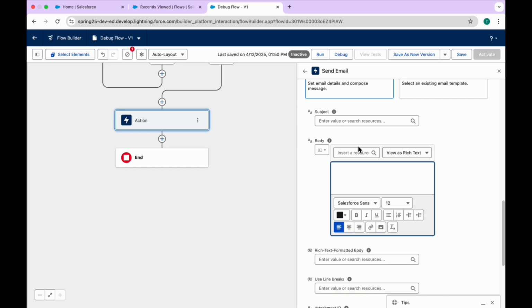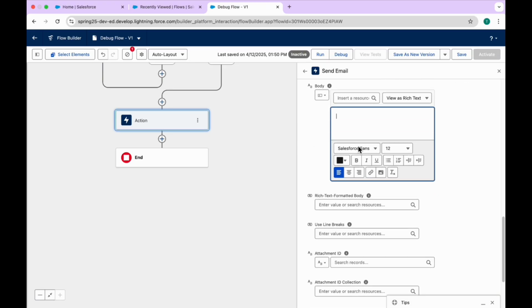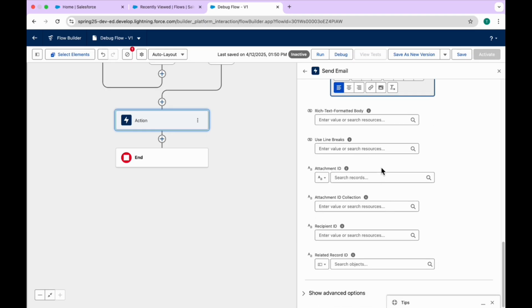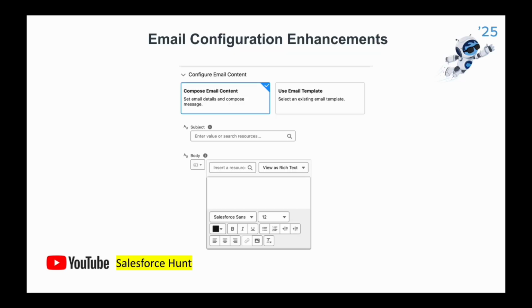Previously it was only simple text, and we had to give HTML tags, and in between the HTML tags you had to write your body, subject, everything. But here you can see it's an enhanced version. Also attachment ID, you can see all these, right? So this is also a new feature here. These are all the Summer '25 new features for Flow.